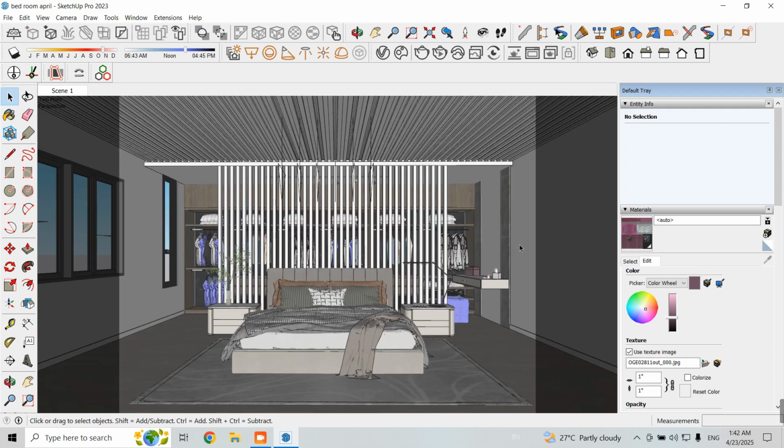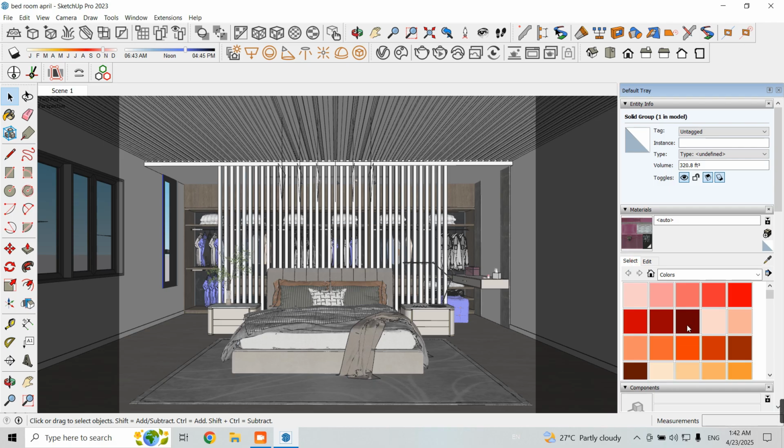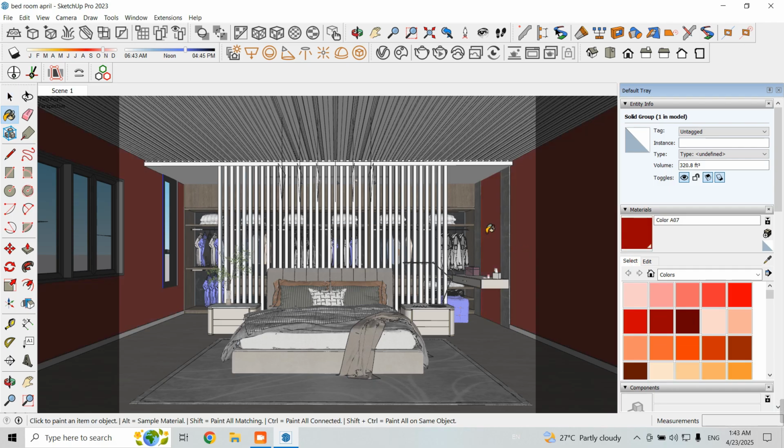Now what we have left is the wall. Okay. Now click random color to the wall. Not this one. Okay. Random color to the wall. Random color to this one. Okay. Now click the orange.